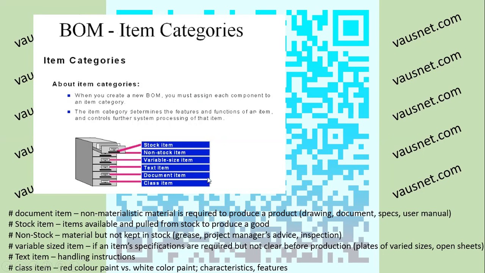Text item, handling instructions. Now text item is similar to document, but in text you give instructions on how to handle various components and how to manufacture. For example, when handling a motor, this motor has to change gears at 200 degrees centigrade, and only when that is done can you fit a gear. These are text items.